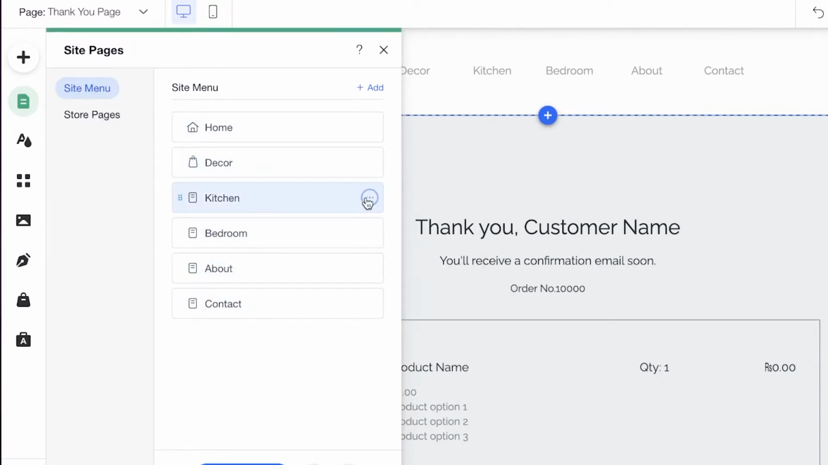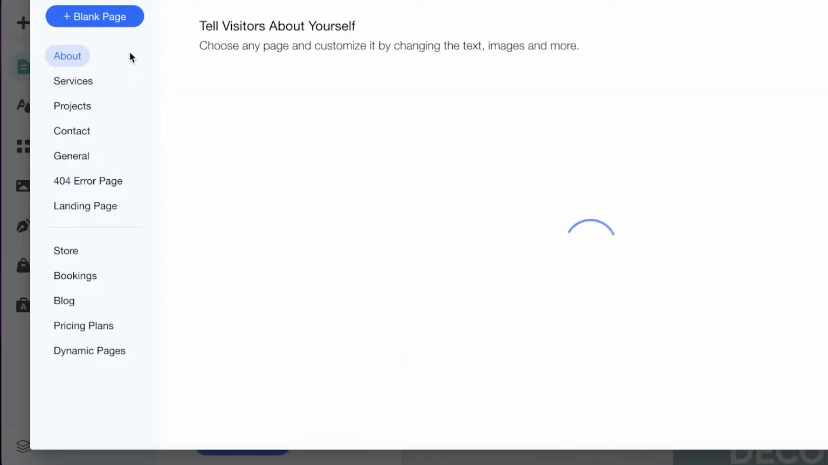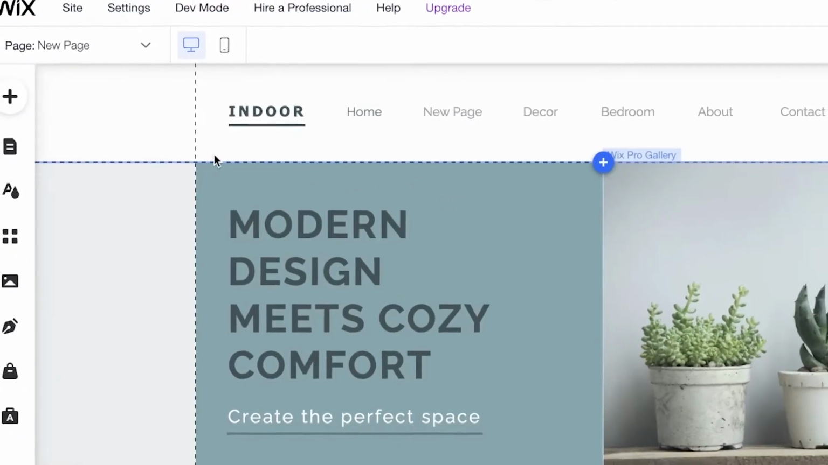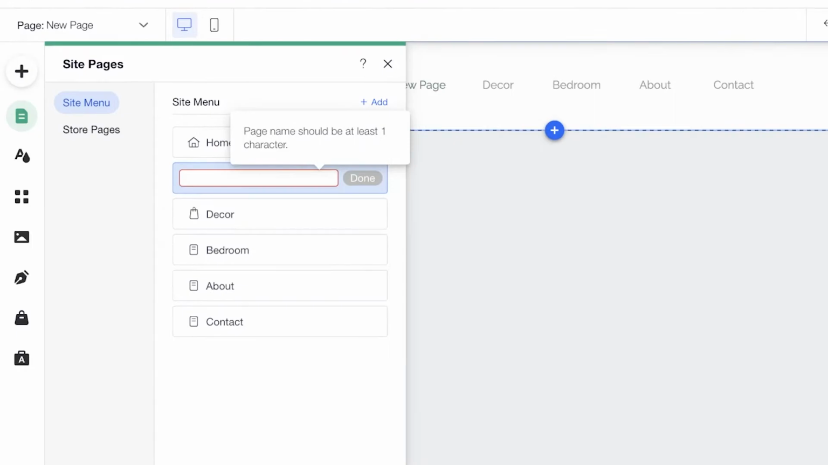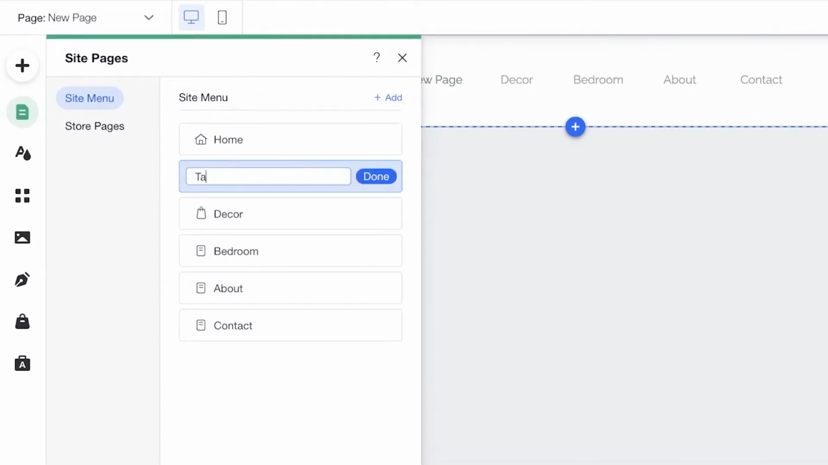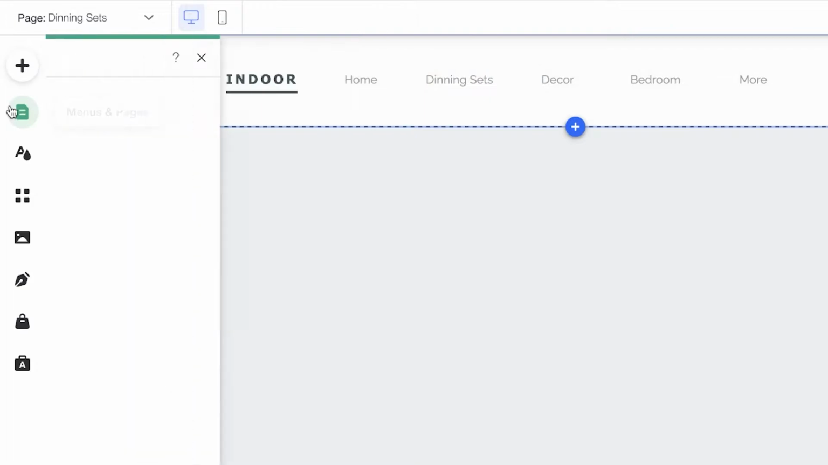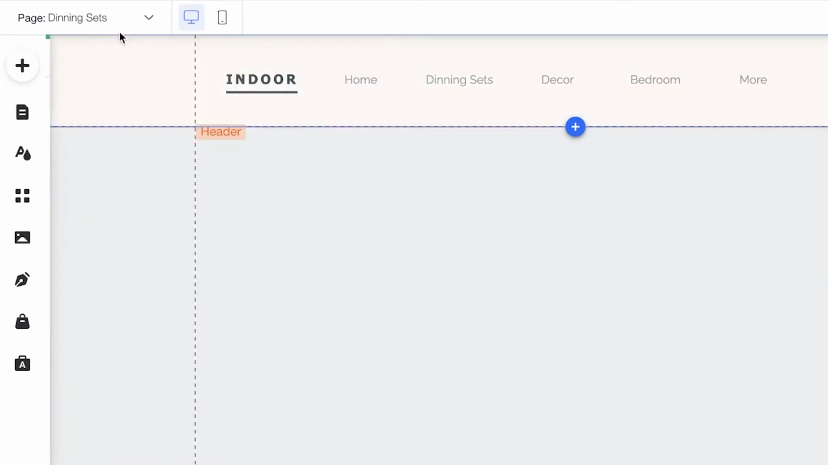So instead of the kitchen page, I'm going to delete this, and I'm going to click on add page, and add a blank page. And what I'm going to do is rename this blank page into tables or dining sets. And I'm just going to click on done. You can add as many pages as you want, or you can just go into a simple way of adding a singular shop page.